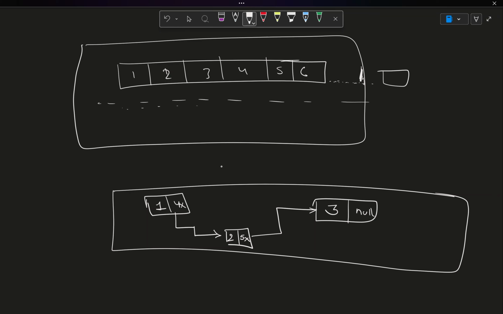So for a linked list, for starting we need a head. We start with our head, and the termination point is wherever we get null. So that's our linked list. We can use it if we don't want to use a contiguous manner, and we have a limitation on memory.